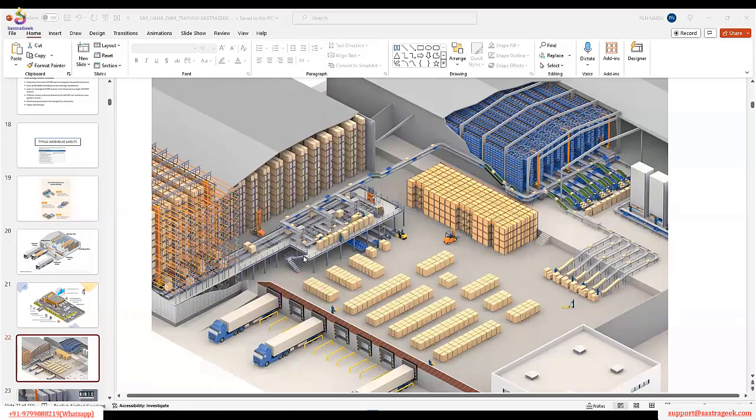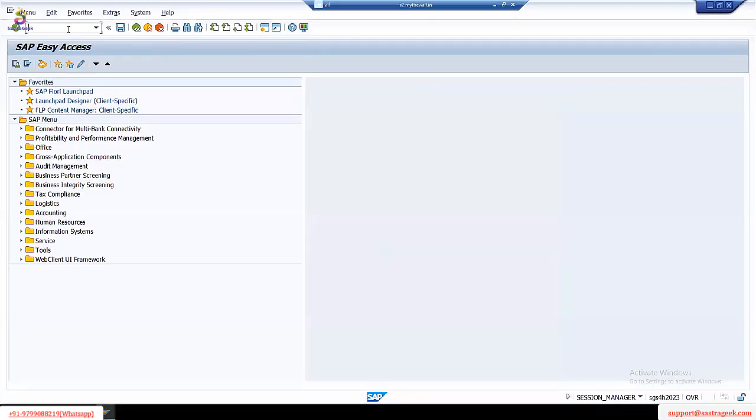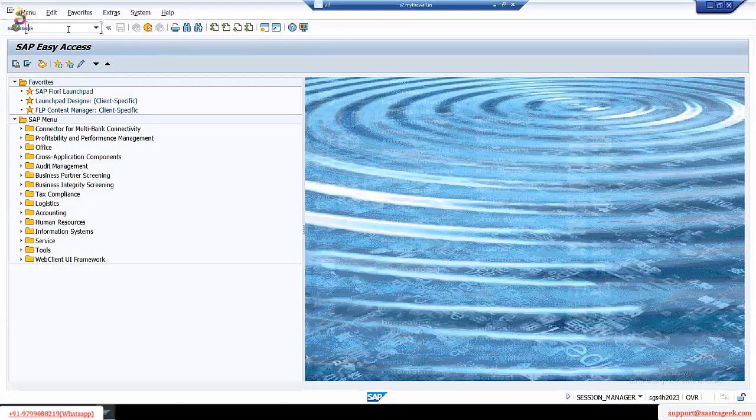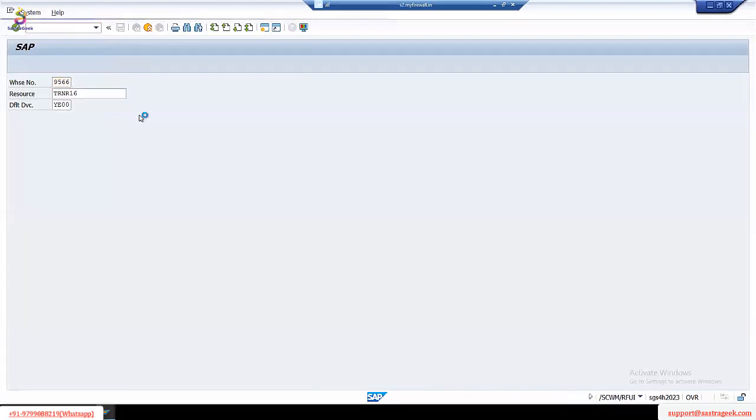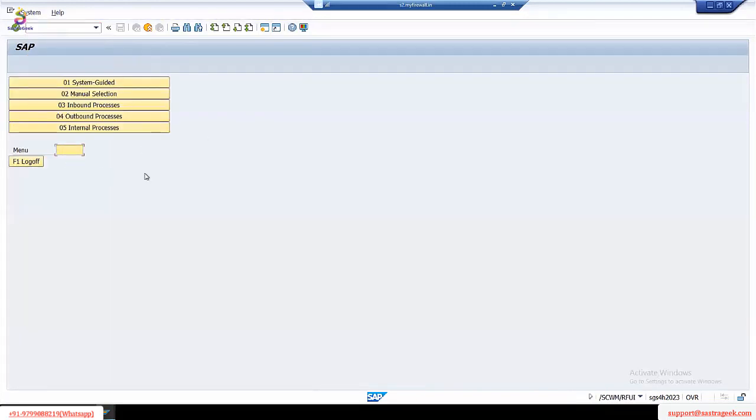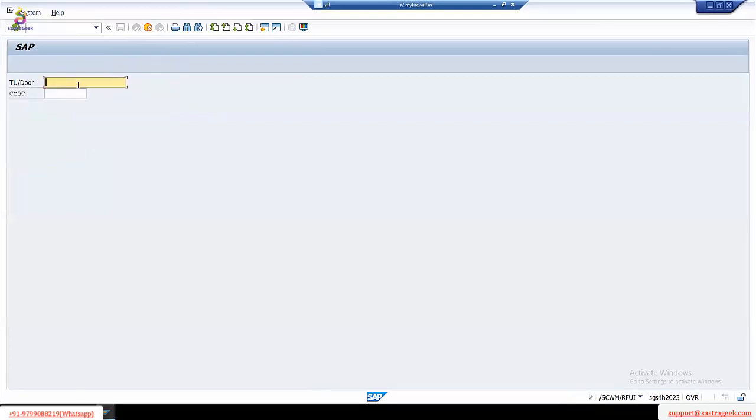They will log into the RF environment, meaning they will use the RF device. They may not use the EWM system to unload. I cannot show RF guns here, but I'm using an RF transaction, and an RF gun also looks like this. I go to inbound process and receiving, handling unit by TU. Since he scans the door, you need to enter the door number here. Sorry, no transportation unit. One sec.